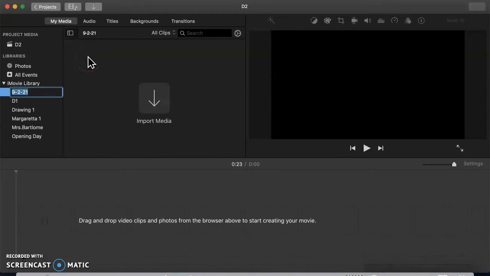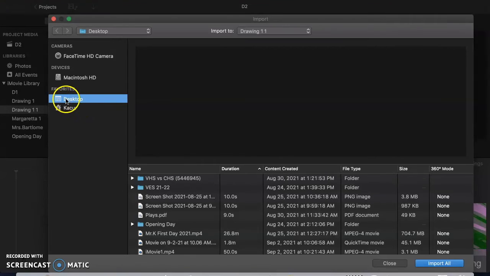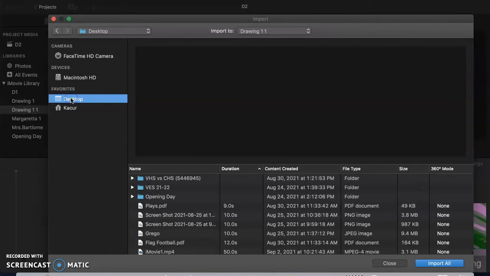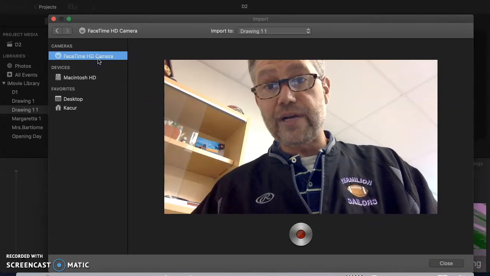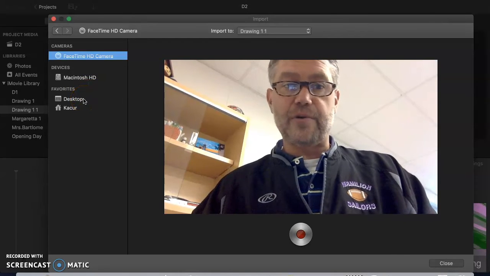Now why it does that, I don't know, but you might have to back in and out of it to get a new event. And just name it Drawing 1, or whatever you happen to be drawing at that time. And then you want to click Import Media. I'm on desktop. You can go from camera, but you want to go to desktop because you've already saved your file in Photo Booth. You could do it in here if you wanted to. It's up to you because we're going to do the same process for both.